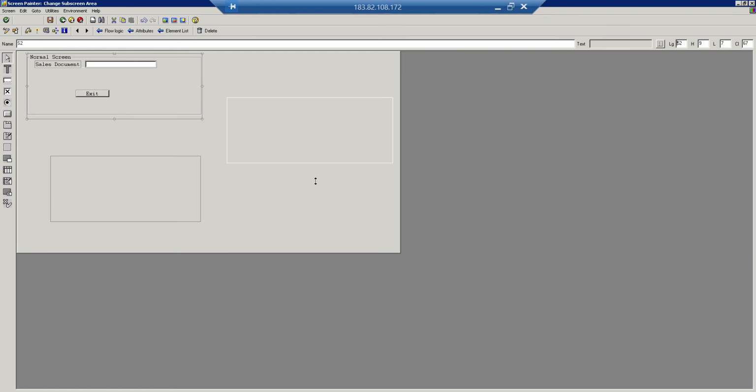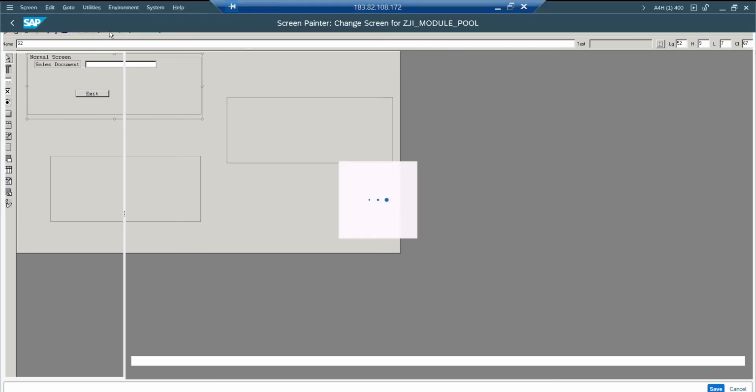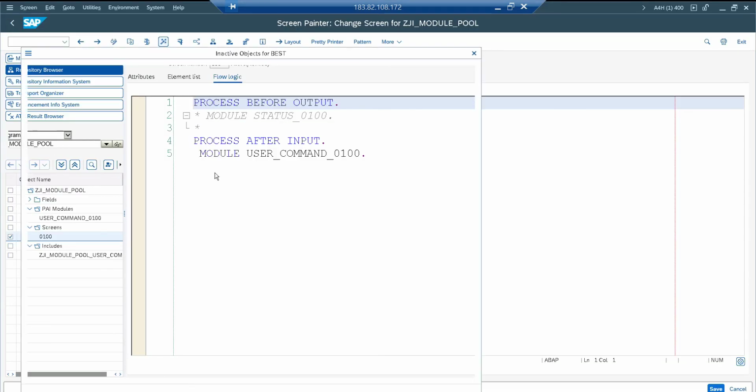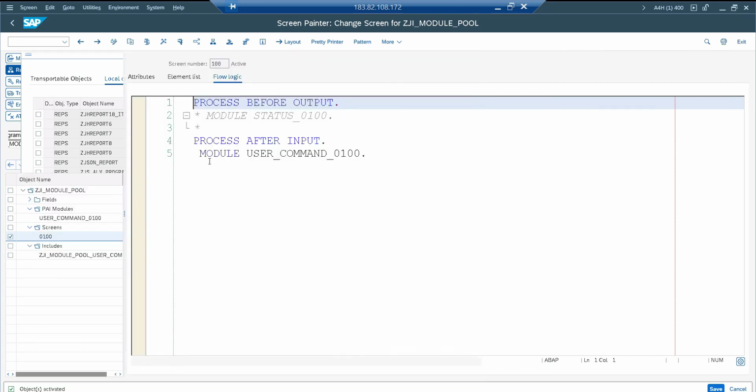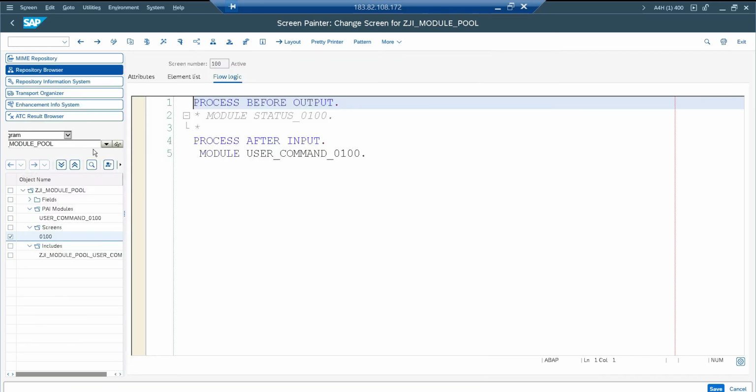So step 1 is done. Subscreen area I have created. Step 2, I have to create a subscreen. 2 subscreens I have to create. So just go to flow logic. I'm not going to write anything now. Activate first. Okay. So here in this process, I'm going to use the same program name.